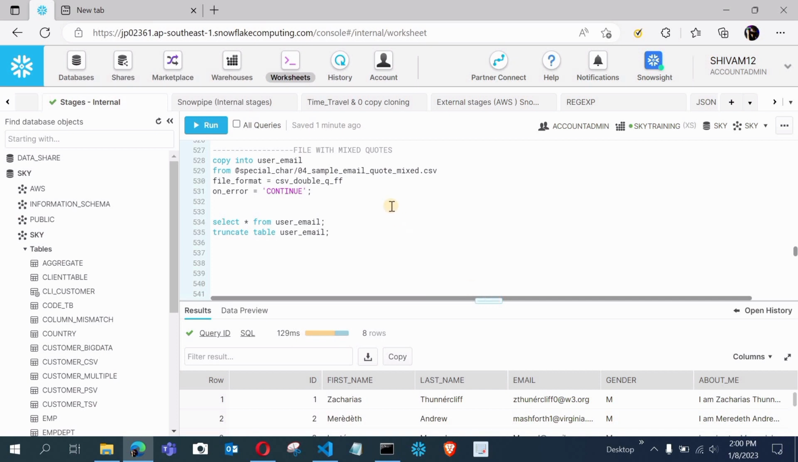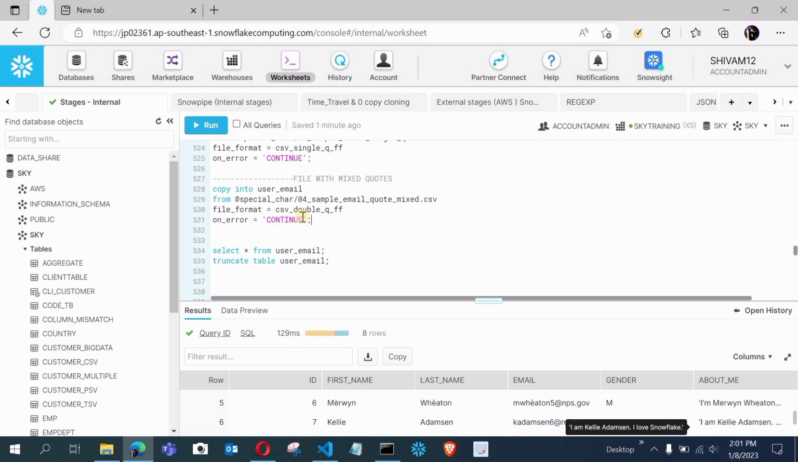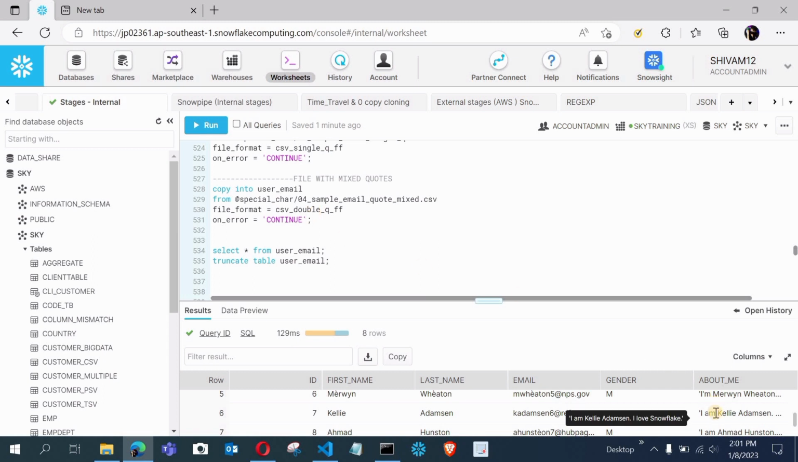Okay, so I hope it is now clear. Whenever you give single quote in the file format, then it will not show single quotes here. Understand it this way. Whenever you give the single quote file format, it will not show single quote here, but whenever you give the CSV double quote, then it will not show double quotes, but it will show single quotes. And whenever you give single quote in the file format, it will not show single quote here, it will show the double quotes here, and it will treat double quote as the data.